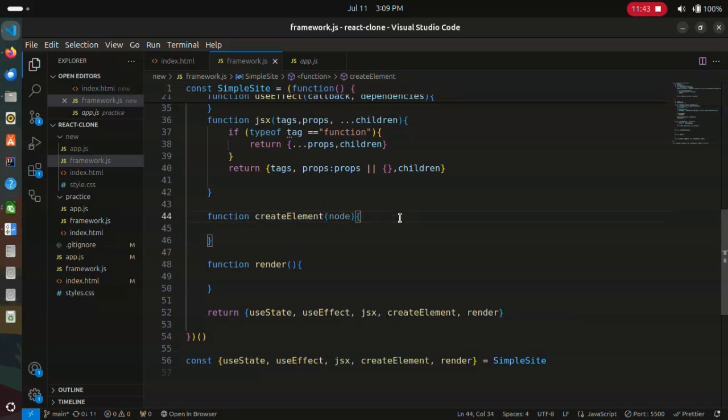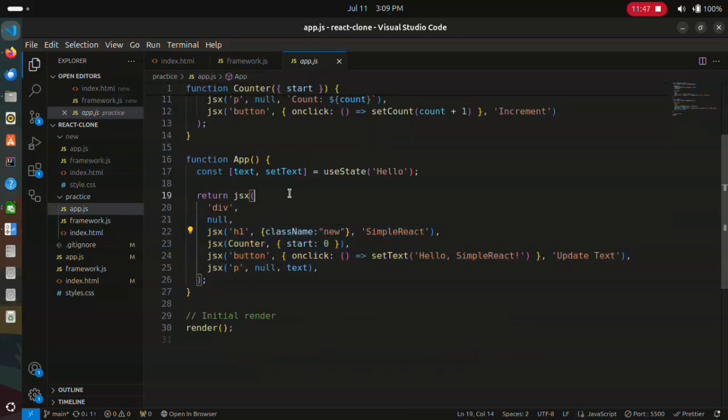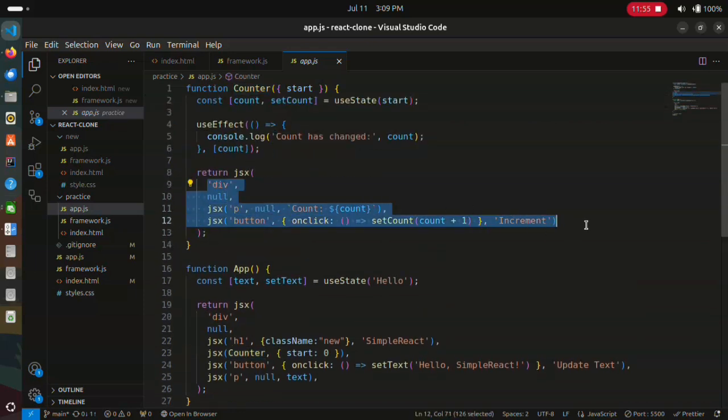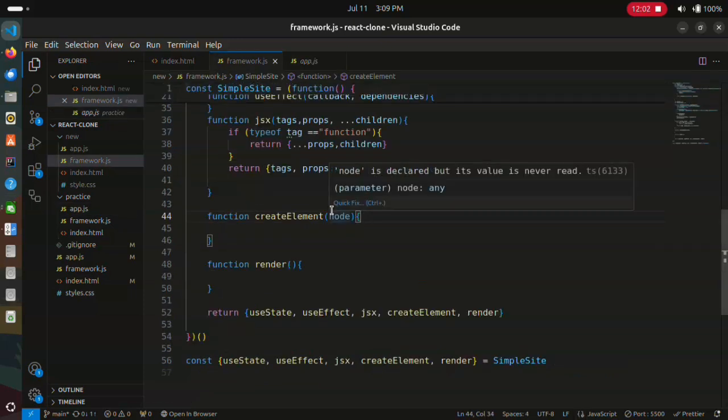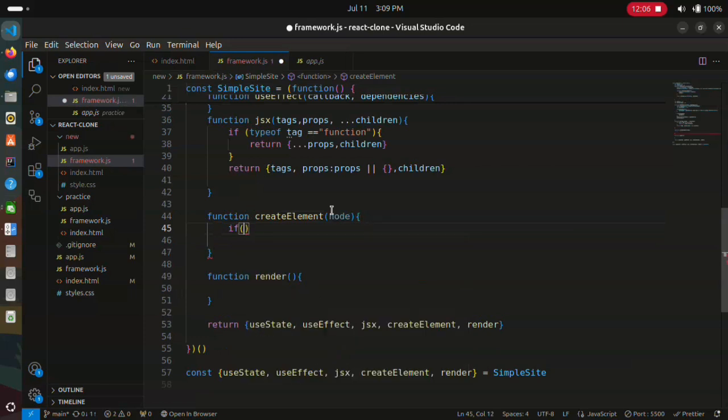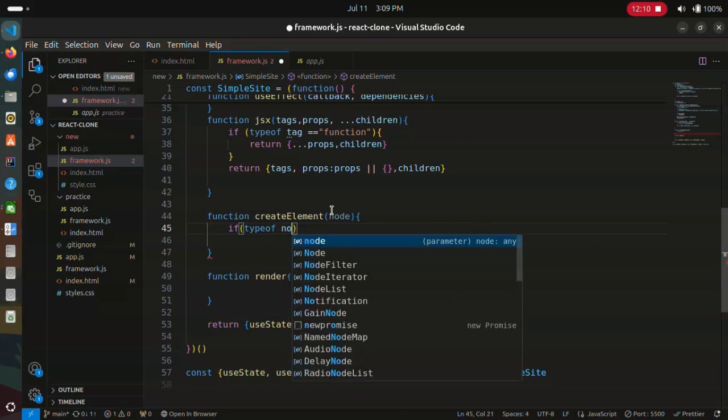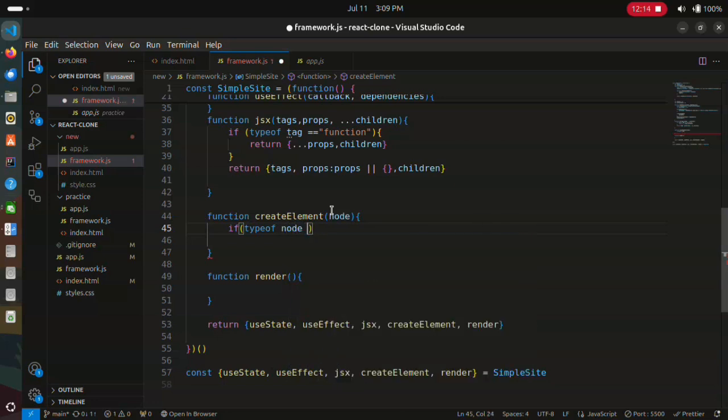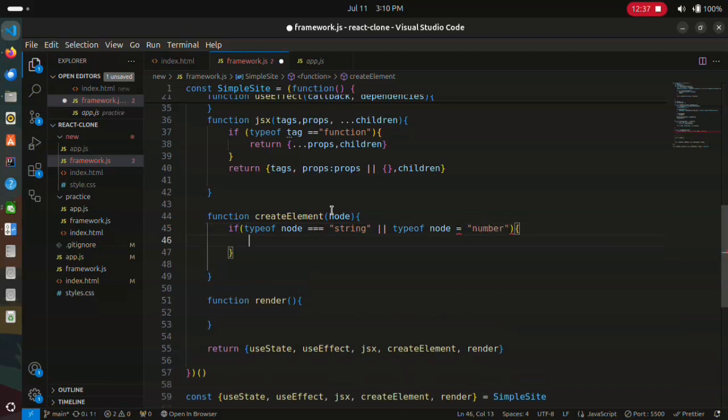The first thing you have to do is check if the node is a string or not. So let's say this app component returned nothing, or let's say this counter component here just returned a simple string instead of this JSX function. If it returned a string or a number, what we want to do is very simple. I'm just going to say if type of node is equal to string, or type of node is equal to a number. We just have to do this very simple stuff.